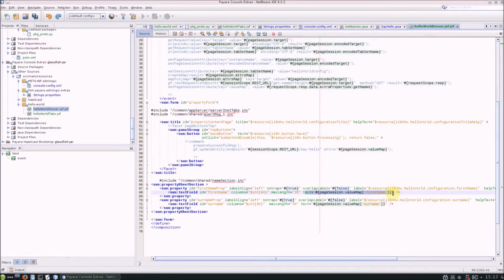And with that, this example is finished. Build Payara and go test the page on the admin console to check it's all working correctly.